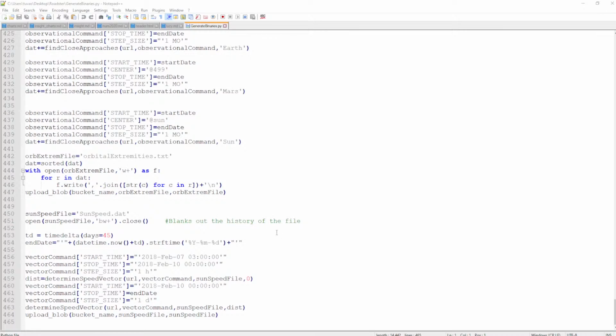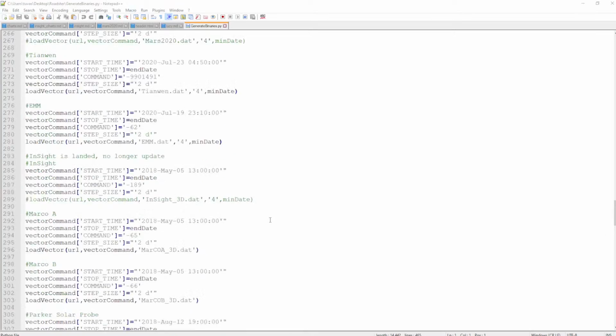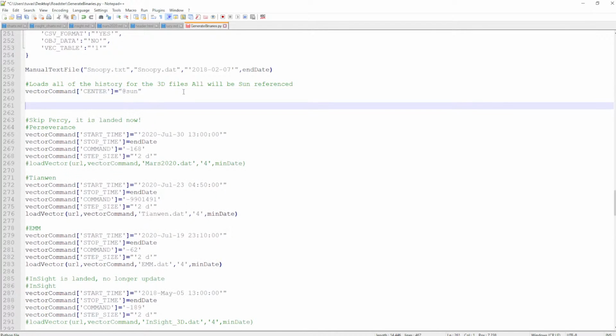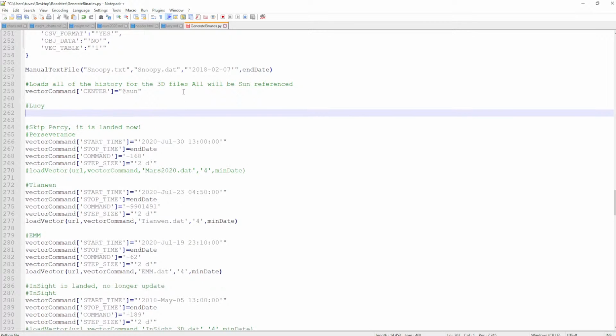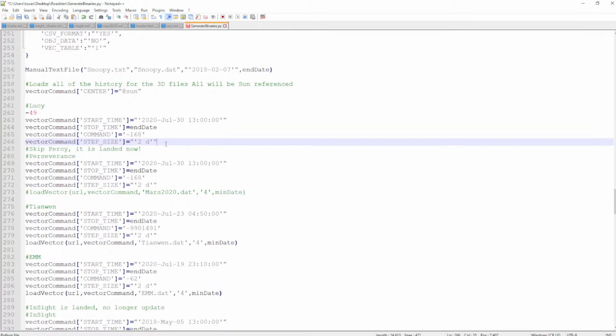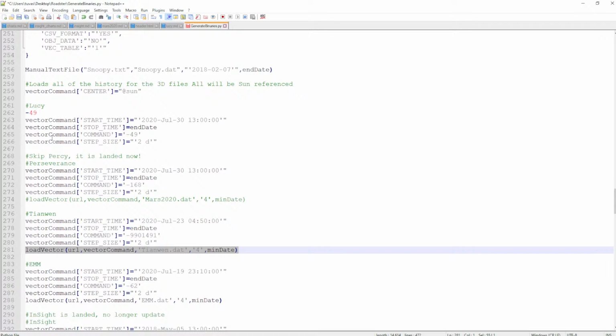And we'll put this at the top of the list because we're likely to have some problems. You can see the various spacecraft. We're skipping Percy because it's landed now. I don't remember ever doing that, but that's okay. This is Lucy. So Lucy's magic number is -49. We're going to query this. And then we need to... Oh, okay, I get it.